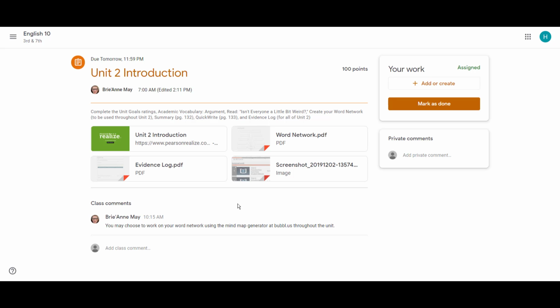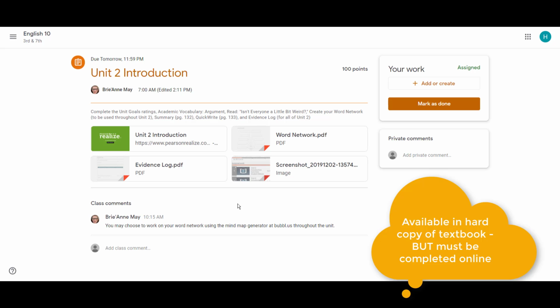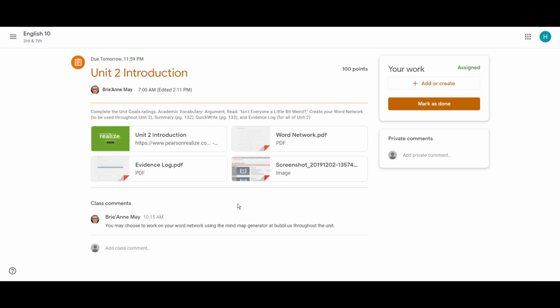Complete the unit goals, ratings, academic vocabulary argument, read, isn't everyone a little bit weird, create your word network to be used throughout Unit 2, summary, page 132, and quick write, page 133. I suppose those would be in my textbook since it gives a page number, and evidence log. That's another thing for all of Unit 2. Okay, so I need to do these assignments, and they've been assigned through the Pearson Realize website.